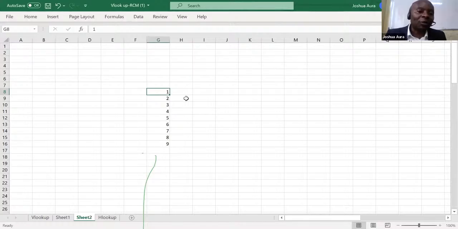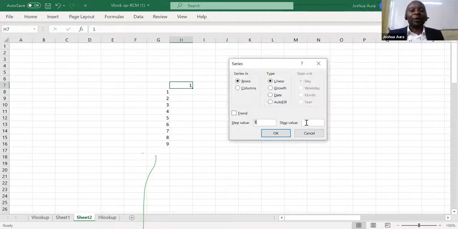From there, for the purpose of rows, I must skip one cell, right? I come here and say 1. After saying 1, go out, come back in. Say Alt H F I S. After saying that, I tell it the stop value, which is 9. Remember here the series is rows. So I come here and say okay.